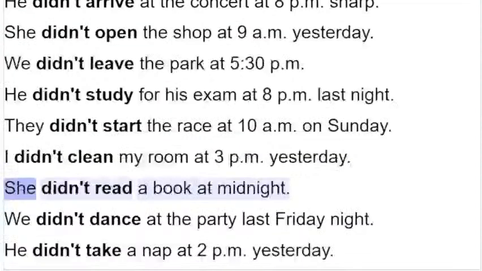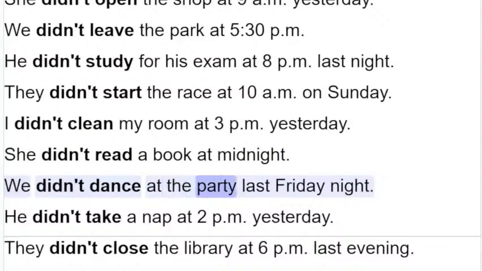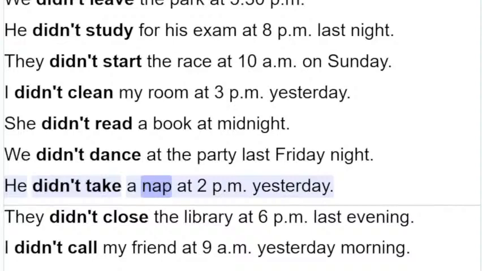Yesterday. She didn't read a book at midnight. We didn't dance at the party last Friday night. He didn't take a nap at 2 p.m. yesterday.